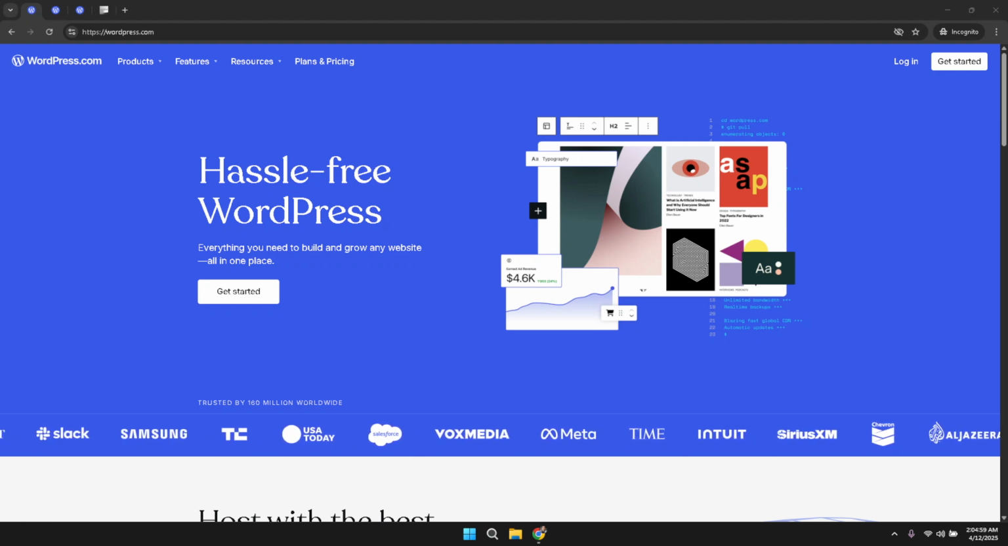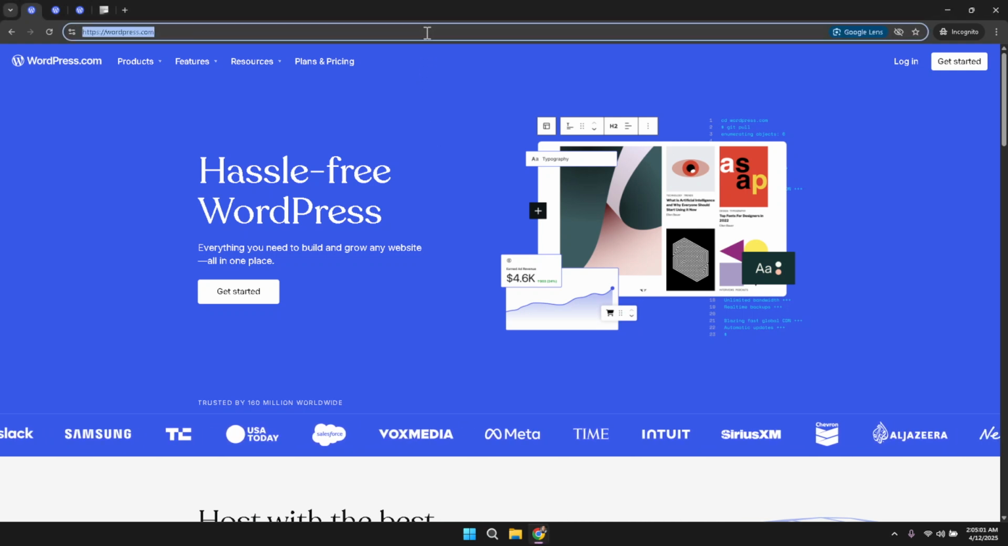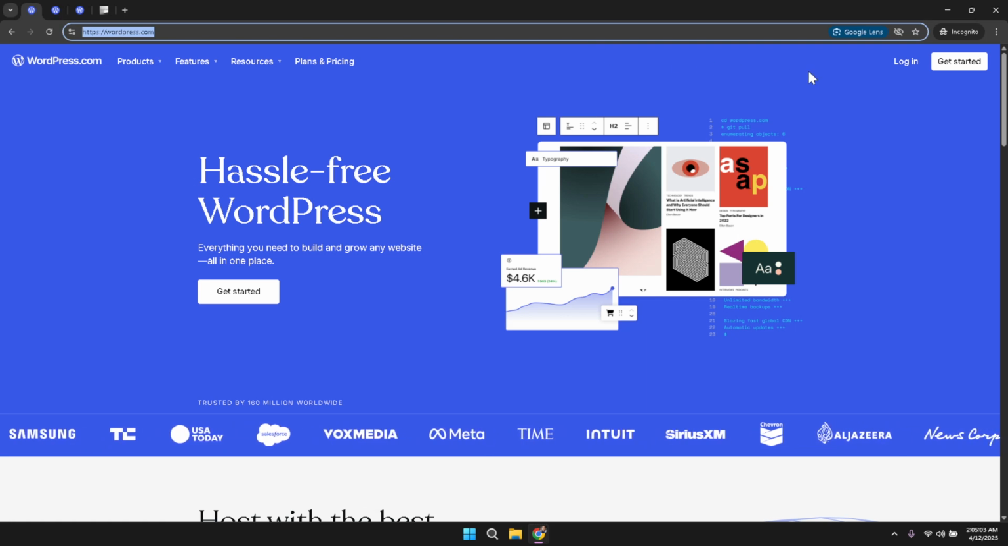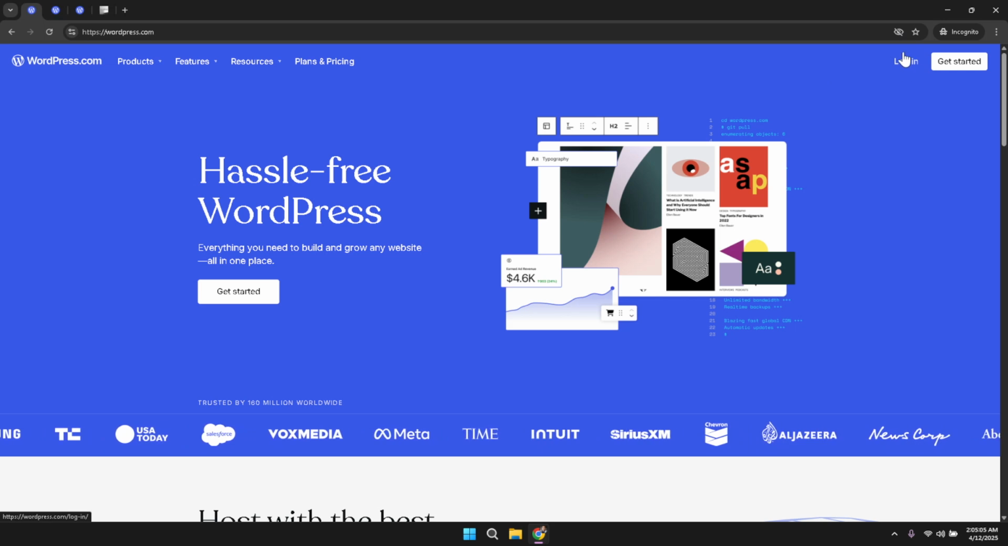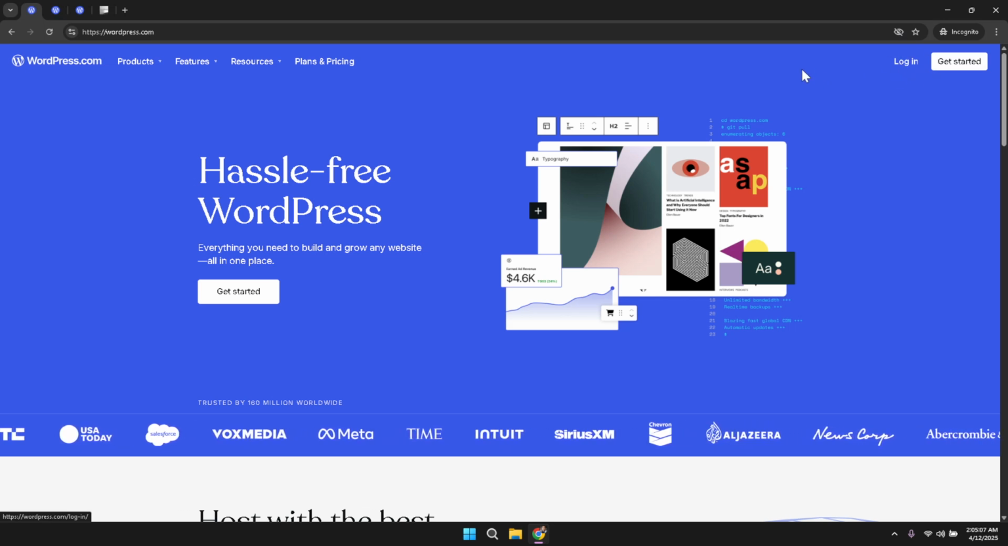Let us begin by opening your preferred browser and navigating to the WordPress website. Once the page loads, you will notice various options on the screen. Next, direct your attention to the top right corner where you will find the login option. By clicking on this, you initiate the process required to access your WordPress account.